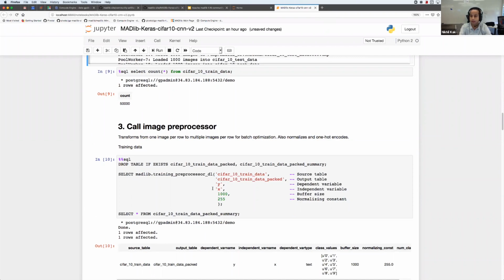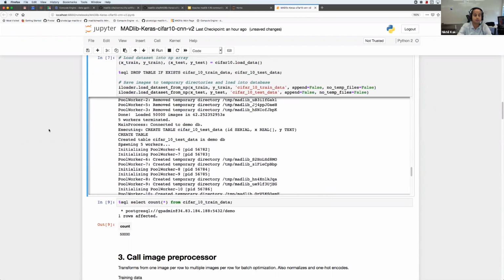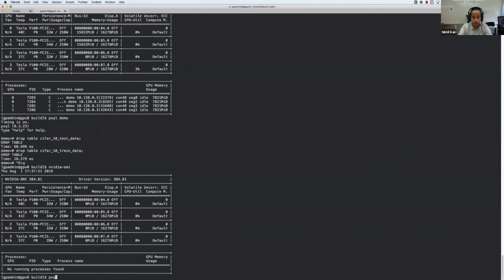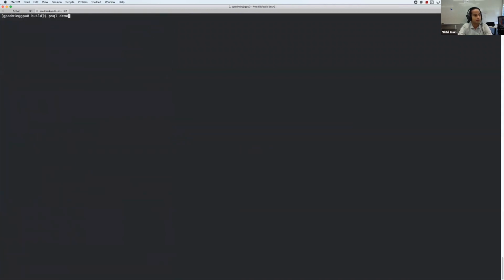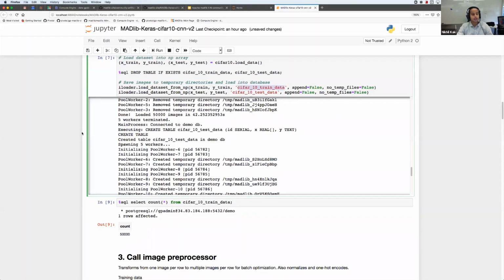we pack the data together. The output of this is a table which has one image per row. Since there are 50,000 images, let me show you the output. If I log into the database and run select count star from the table, you will see that it has 50,000 rows. So one row corresponds to one image, all right?